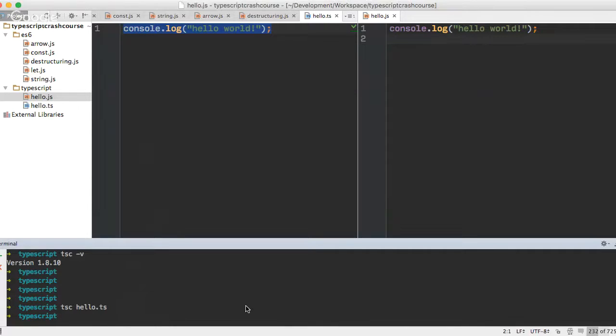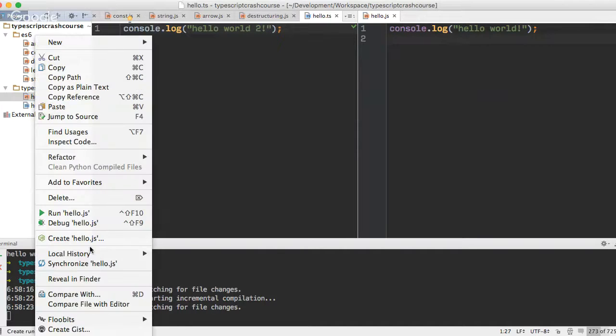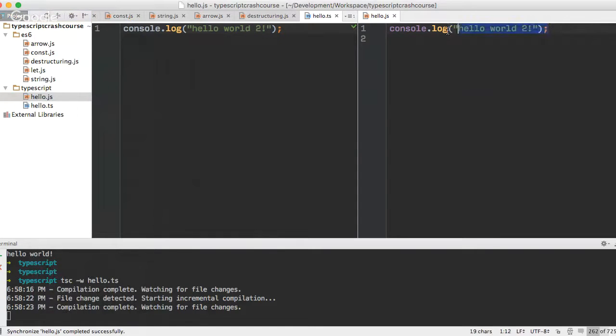And then to actually run this file, I can just type node hello.js, and it prints out hello world. Another thing that we can do with the tsc compiler is tsc -w hello.ts, and this will continue to watch for any changes that I make to this file and then compile them automatically. In my editor, sorry, I have to synchronize to get it to load up that newly generated file on the right hand side. But as I type into my TypeScript file, it will automatically compile. Any errors would print out at the bottom here.